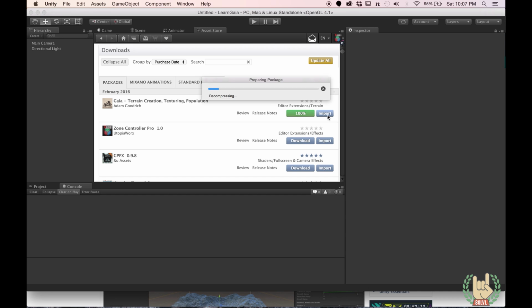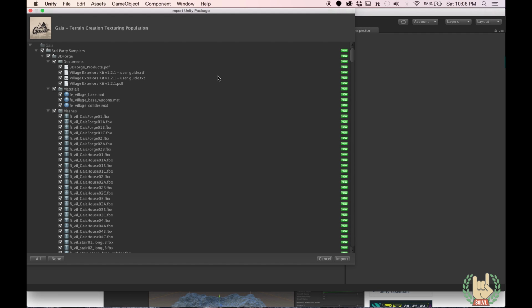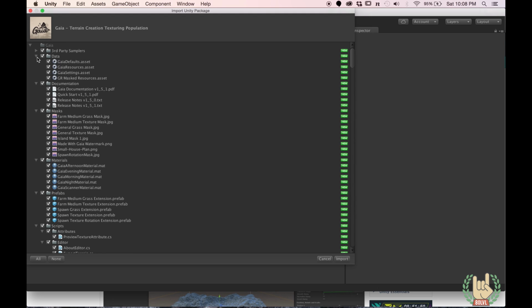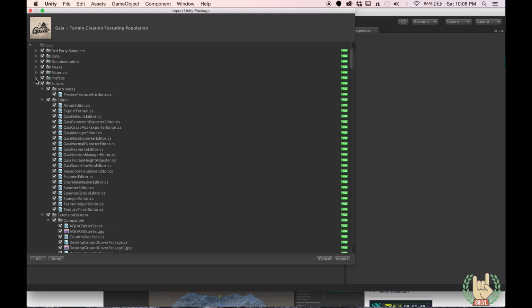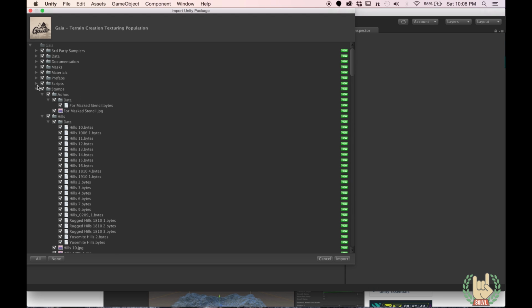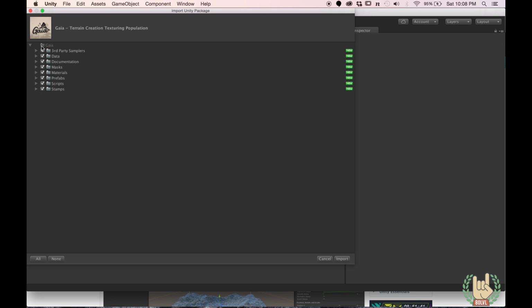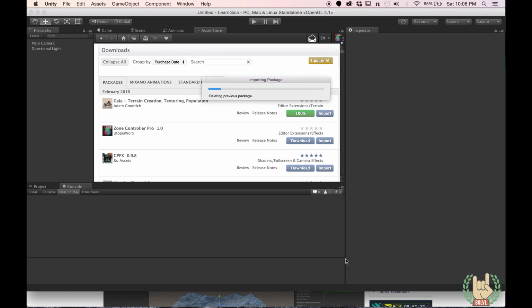And let's let it decompress. So just going to skim through what's in here real quick. I always like to just take a look at what's being installed, get a feel for things like standard assets, but since I have a new project here, I'm not really too concerned about it, but just wanted to look at their folder layout. So third-party samples, data, documentation, mask, materials, prefabs, scripts, and stamps. Okay, let's install all the things.